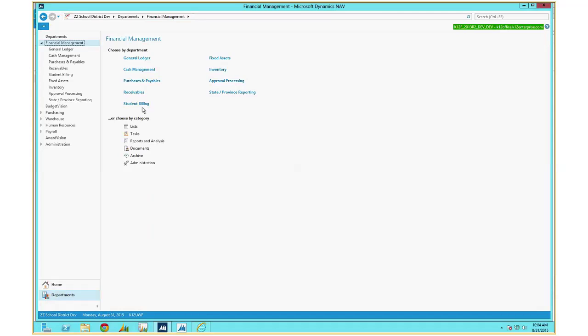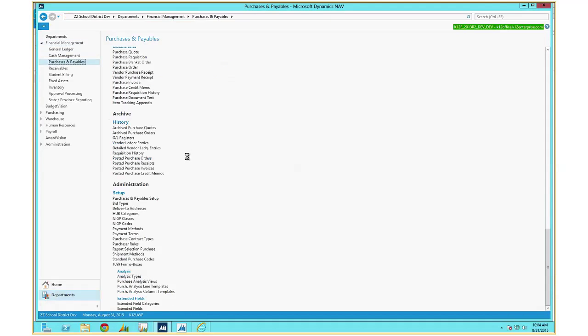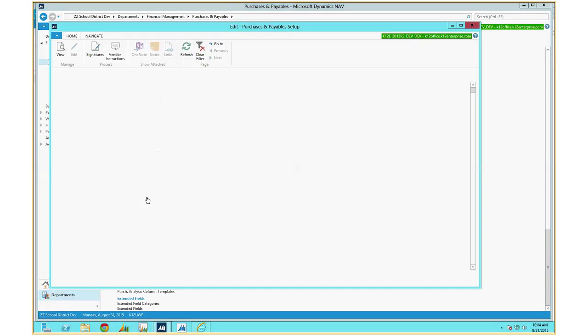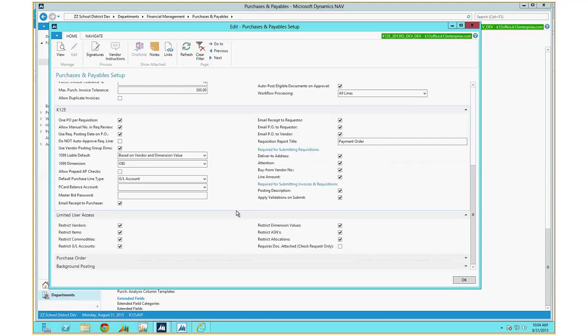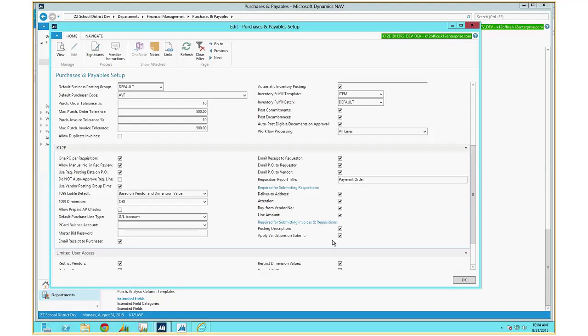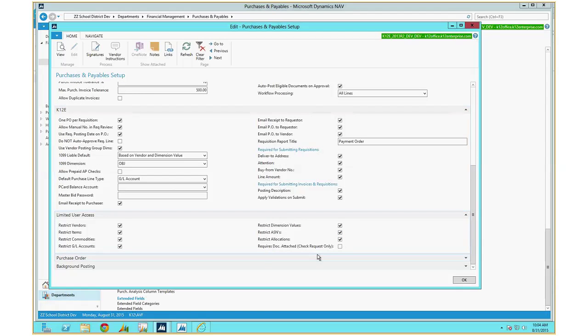is that in payable setup, and this is where I was earlier before I moved around, there's an option here called apply validations on submit, and it actually was down in this section. It was in the limited user access section. The reason it was down there is because we were only applying it on the limited user, and we weren't applying it on the back office users, the people that use the Windows client, if you will.